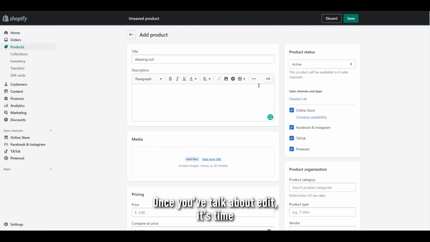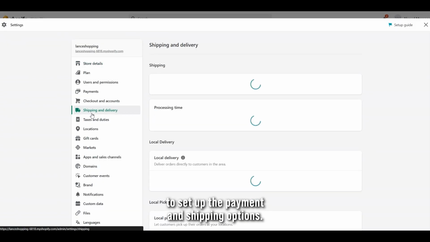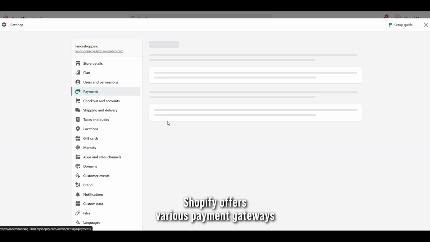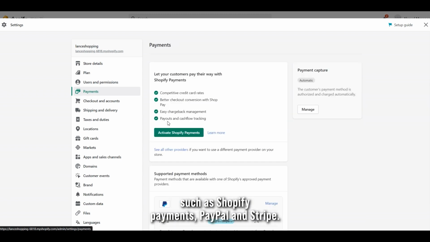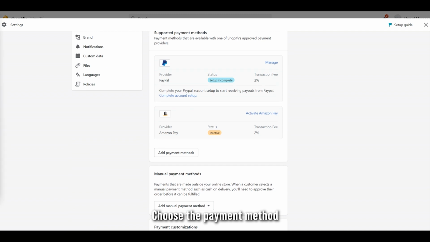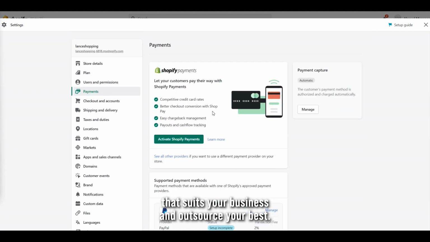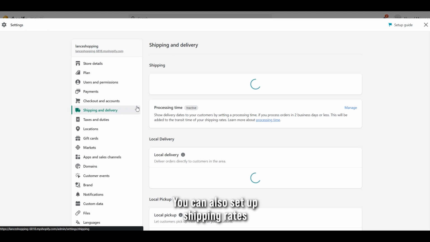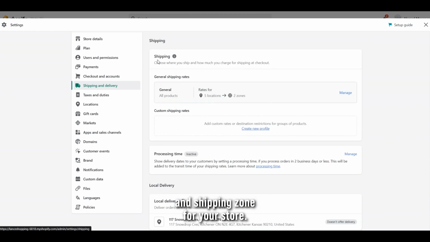Once your products are added, it's time to set up the payment and shipping options. Shopify offers various payment gateways such as Shopify Payments, PayPal, and Stripe. Choose the payment methods that suit your business best. You can also set up shipping rates and shipping zones for your store.